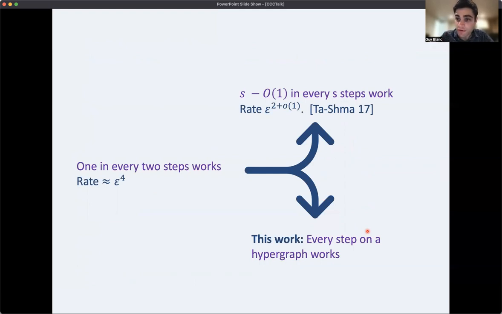His way to improve this epsilon to the fourth was to take a pretty complicated graph product and show that instead of having one in every 2 steps working, he can take S steps and all but a small number of those S steps will work. And this allows him to get rate quite close to the GV bound. In this work, instead we're going to walk on a hypergraph. I'll tell you how in a moment. But at a high level, we get every single step to work when we do so.